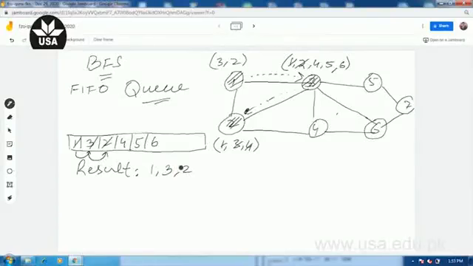How can I move on to my next node? My queue will give me the direction, and now I have to move from 2 to 4. That means my direction would be like this. I'm moving from 2 towards 4. So now I'm here at this point.